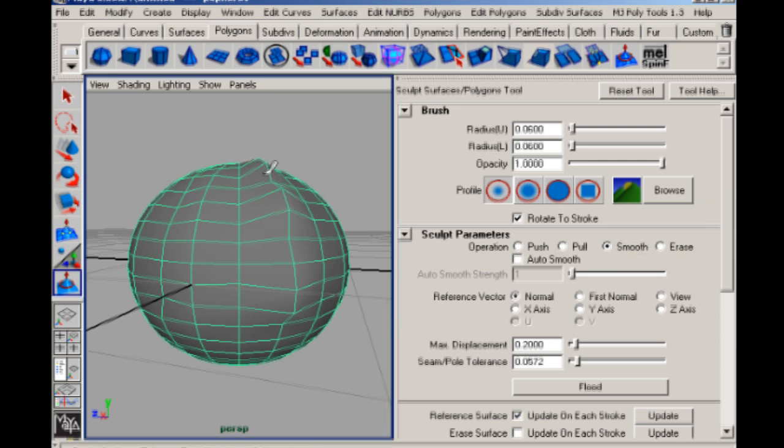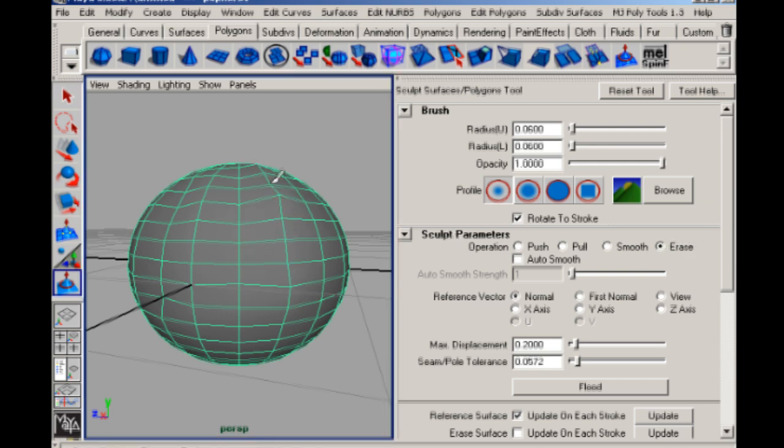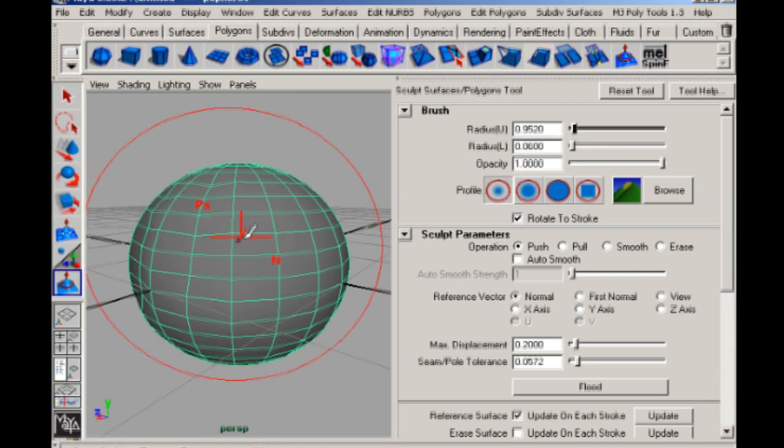You can also smoothen out those by using the smooth function. And the last one is erase. It'll revert you back to your original state before the Polyscope tool. Okay, you also have different fall-off types here on the profile, and you can push here, add an opacity. Let me change the radius here to 9. See how big the radius now is? Generally you don't want to sculpt at that level. You can leave it at 0.06, nice and small.